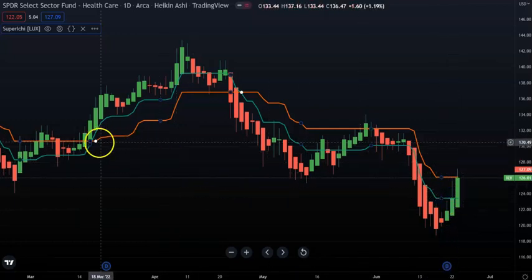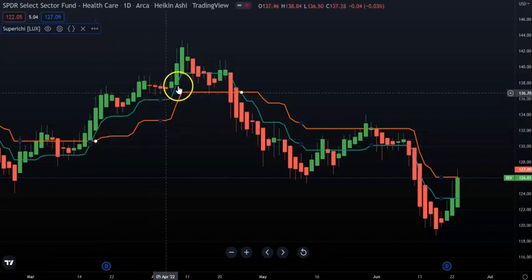Here you can see the upside. You can just see the crossing upside. You can see a white dot, and it basically crosses upside.